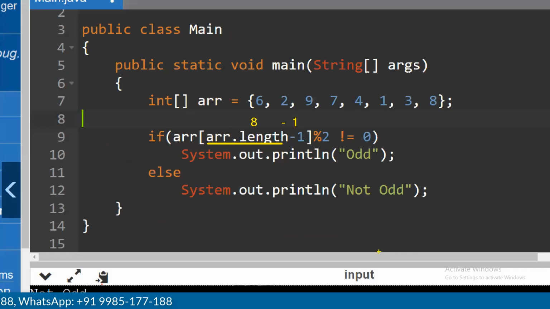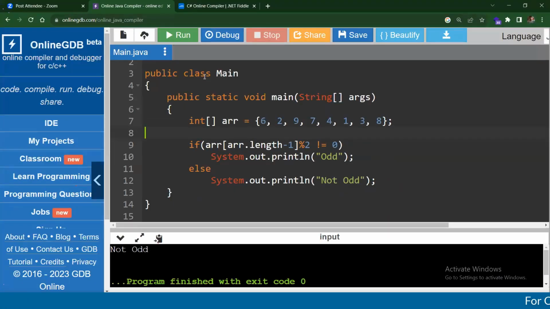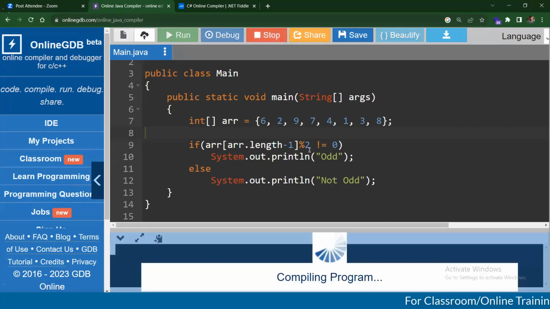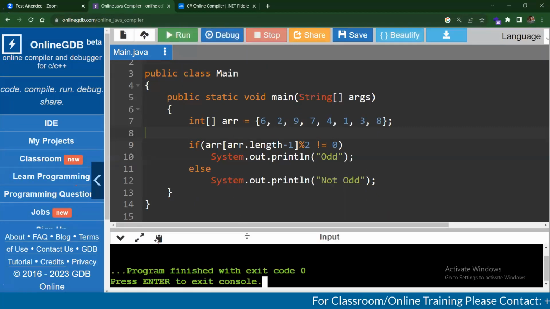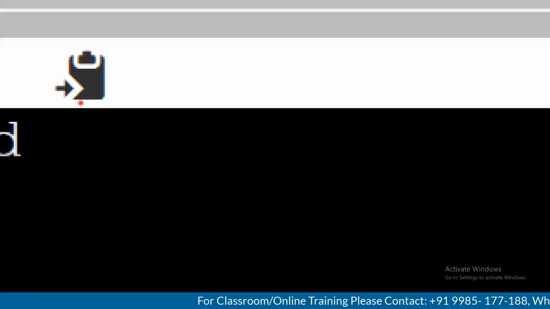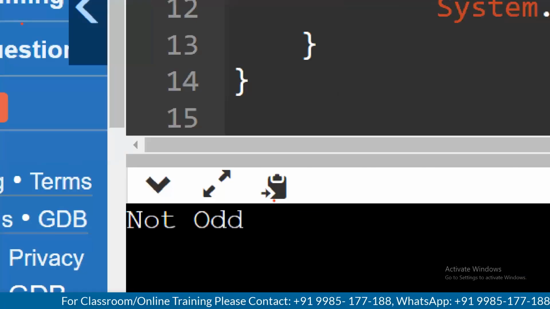The mouse is not working correctly. It is 8, this one. Checking that, so it's not odd. Simple way of writing the code. Now when you run, you will get the output: is not odd.